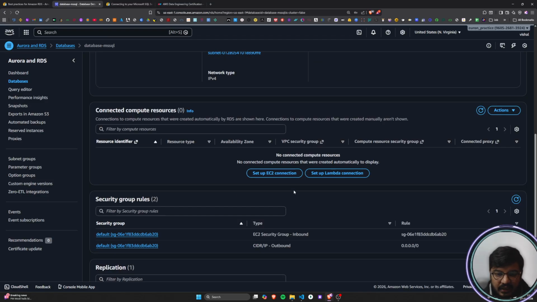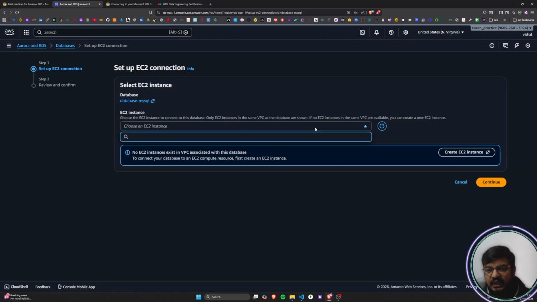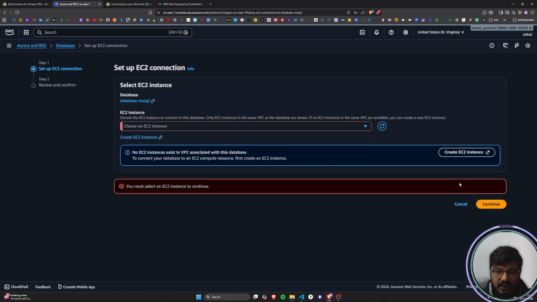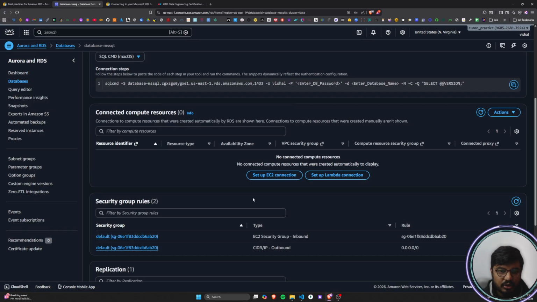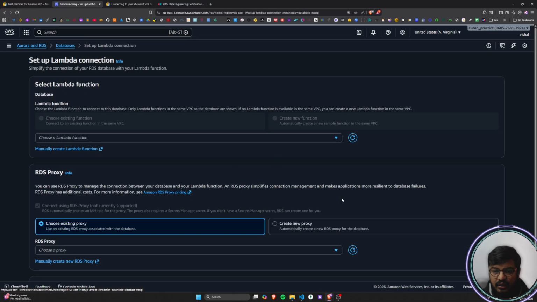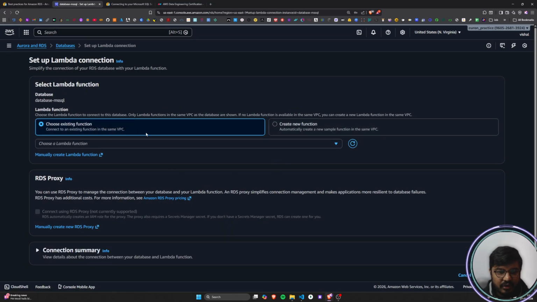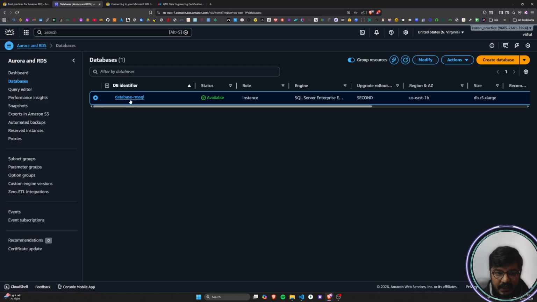Okay, this is the listener's endpoint that I will be having, and the port number, networking, security, and all the details are given right here. If I want to set up any kind of EC2 connection, I can just click on this, and if I have any running EC2 instances, I will have that list and I can directly connect to it, or I can also create an EC2 instance and then connect that instance to the RDS instance, right? And the same goes with the Lambda function. If I want to create it or connect it to Lambda, I can either choose an existing Lambda function, or I can create a new Lambda function and directly set up the connection to the Lambda function for my RDS instance.